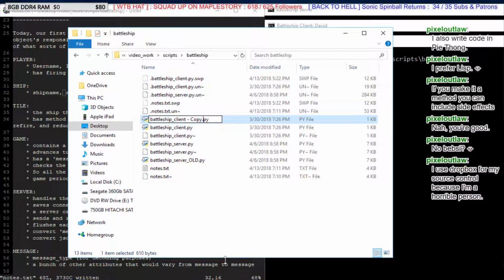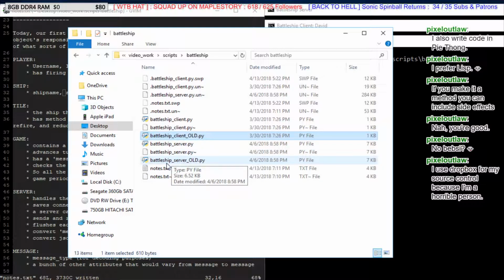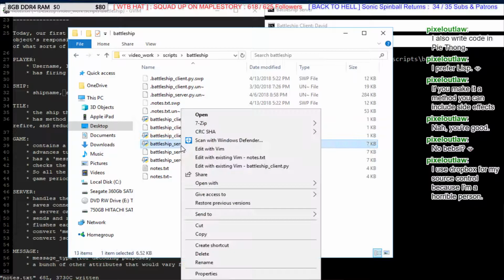I use Dropbox for my source control because I'm a horrible person. Yeah, same here, dude. I don't use Dropbox per se, but I should really get more competent at using a source control platform. Usually I just have one main script that I edit, and then all my changes are lost. And between major version revisions, I'll save a backup. I don't really have any version control. I know, it's horrible.